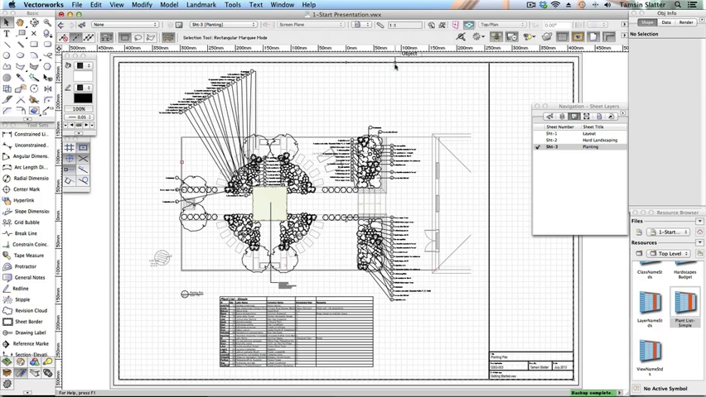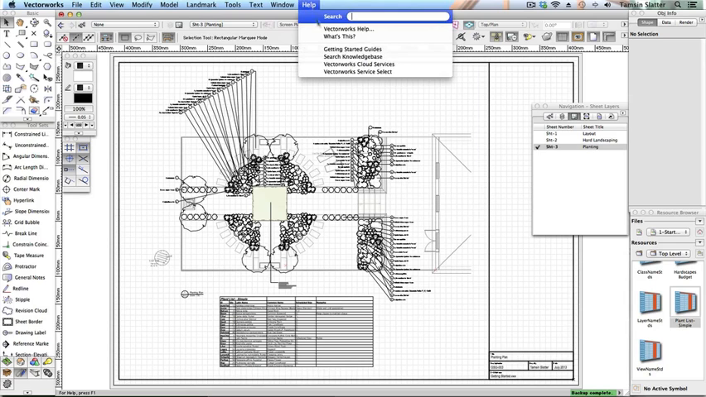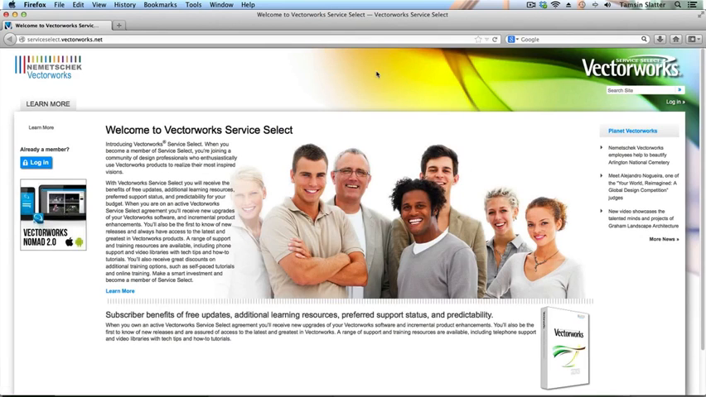Vectorworks Service Select. Vectorworks Service Select is a valuable source of information, including tech tips and longer tutorials. There are also many more resources available for use in your plans and models. Vectorworks Service Select is a subscription service.